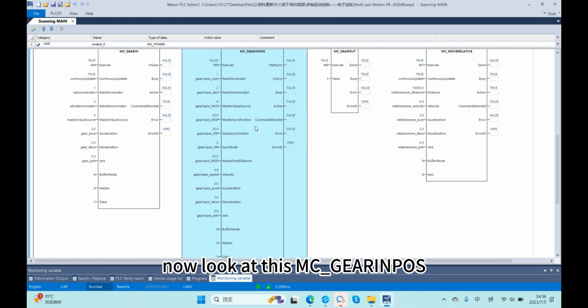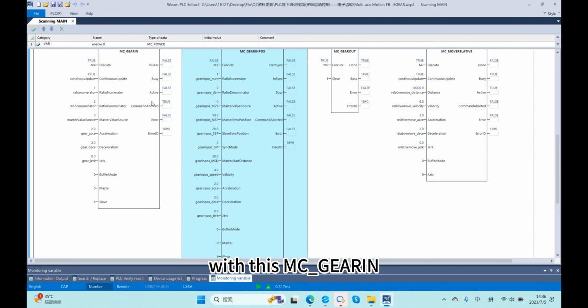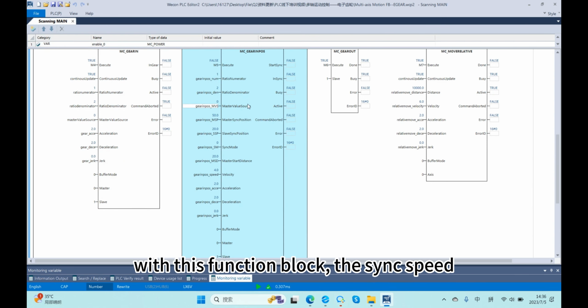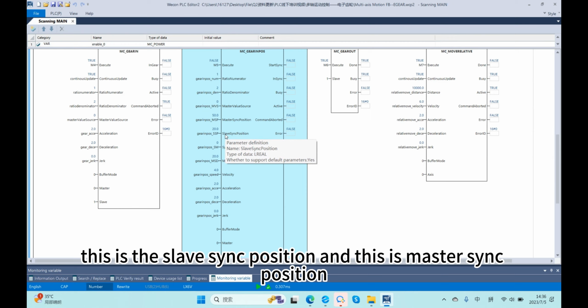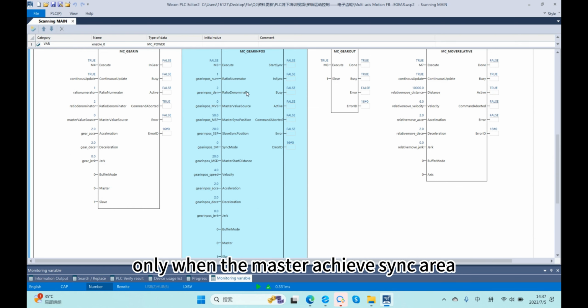Now look at this EGEAR in pos. This function block is a little different from this EGEAR in. With this function block, the sync speed is achieved at the sync point of the master and the slave. This is the slave sync position, and this is the master sync position. The slave will begin to catch the speed ratio we set here only when the master reaches the sync area.